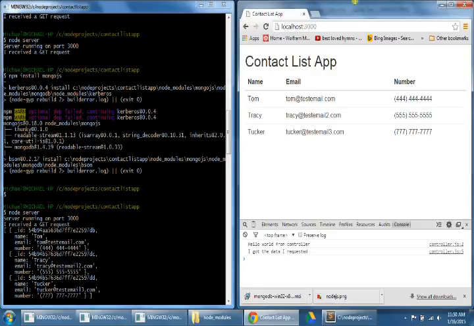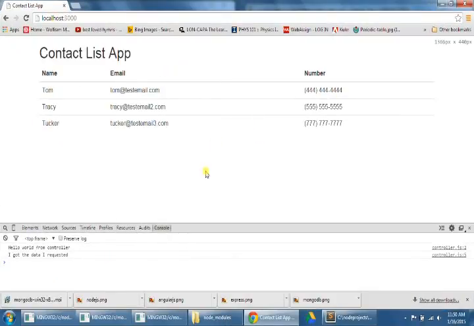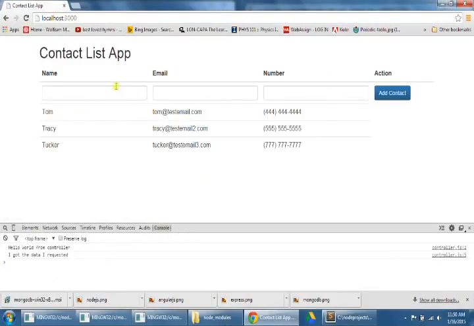And so now let's refresh our browser and see what this looks like. So now we should see our 3 input boxes here, and then the add contact button here. And obviously this add contact won't do anything yet because we haven't defined the function yet.